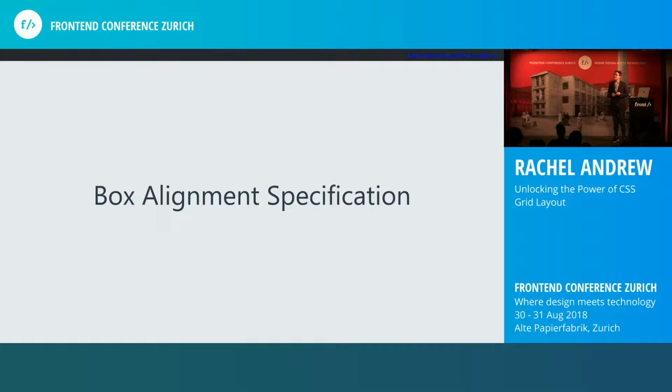And alignment is defined in the box alignment specification. So remember that great big long grid layout spec? That doesn't include any alignment stuff. That's all in box alignment because it's shared with things like Flexbox.